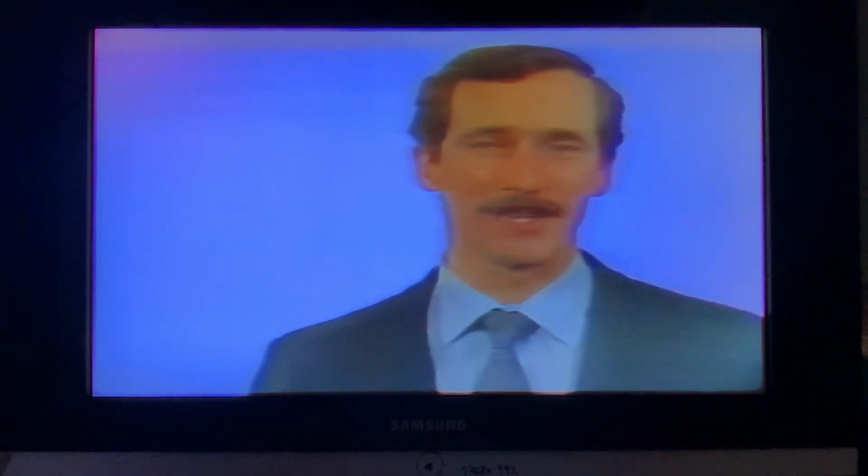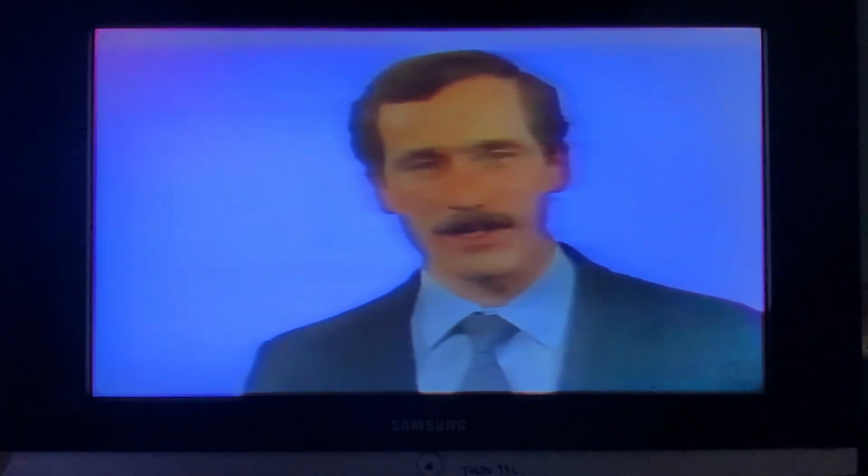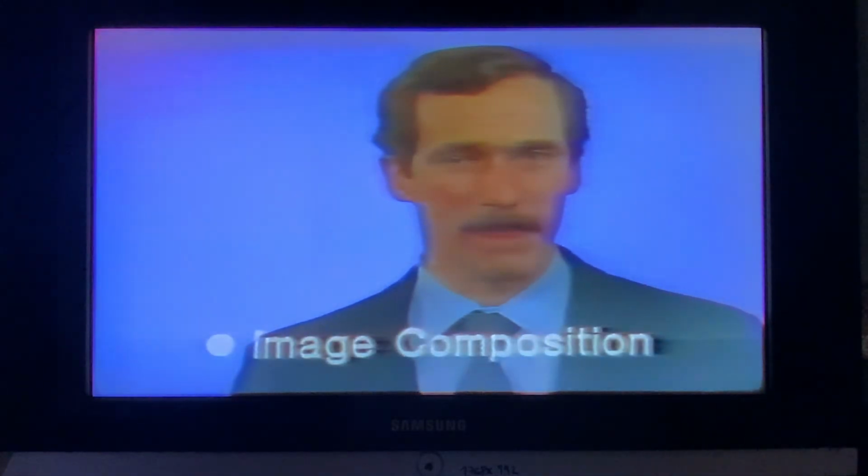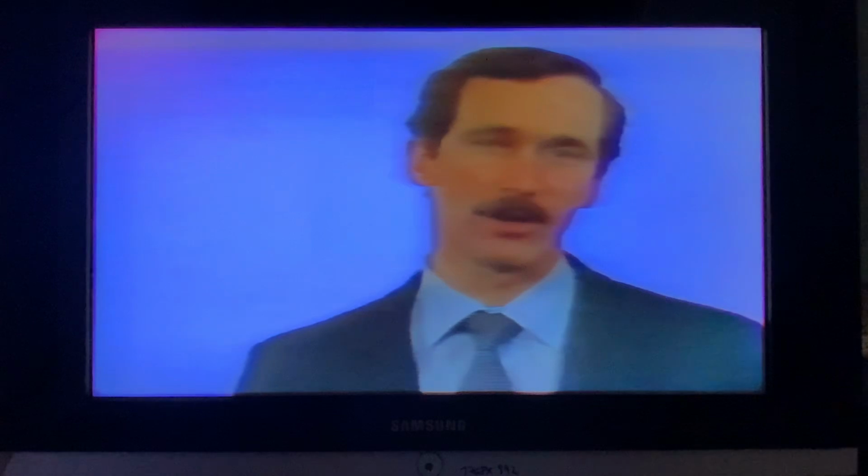Let me show you what I mean. Included in the image processing core software is image composition. Image composition is the electronic cut and paste capability that allows you to select all or part of an image and merge it with other images or insert it into a word processing document.